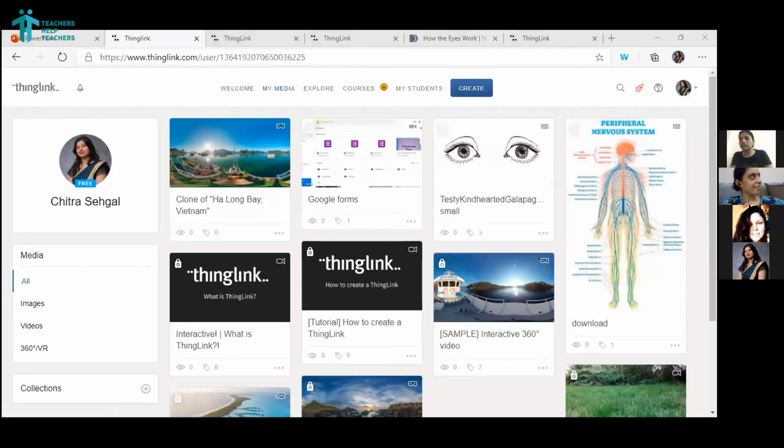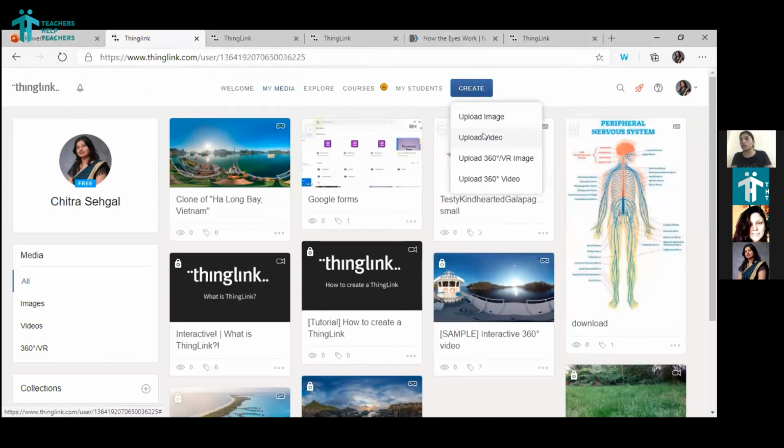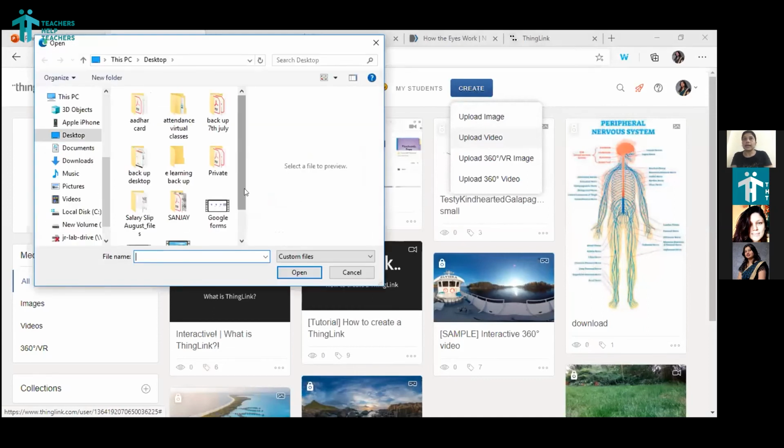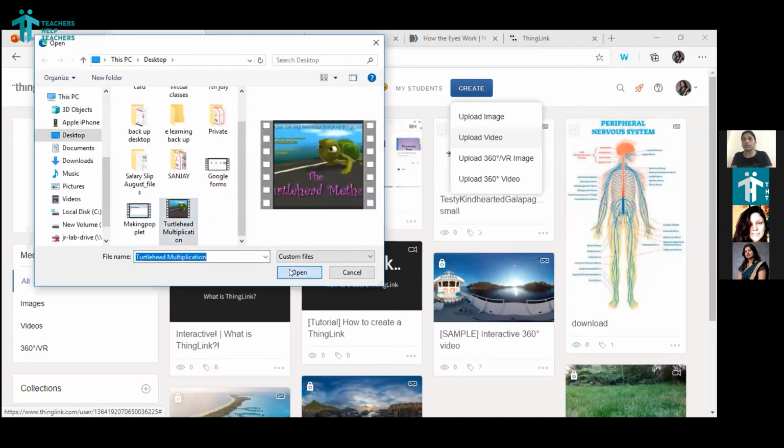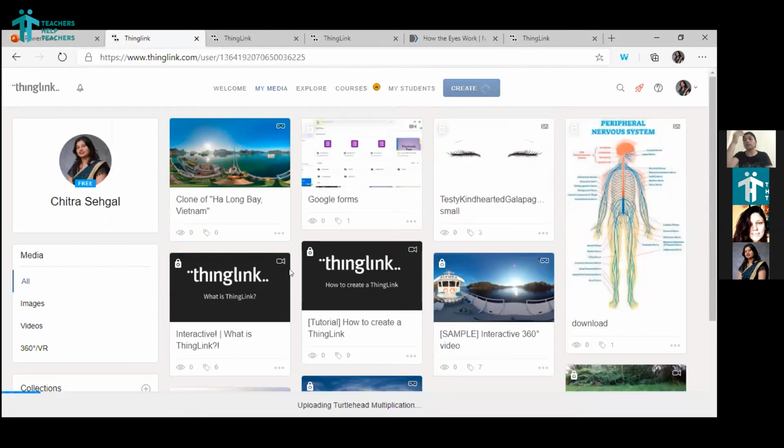I'll just see if we can do it. Yeah, I have the video. So let us do it for one video, because there were some people asking how to do it for a video. So I'm clicking on create, upload video. There's this one video that I have about turtle head multiplication, something about multiplication.